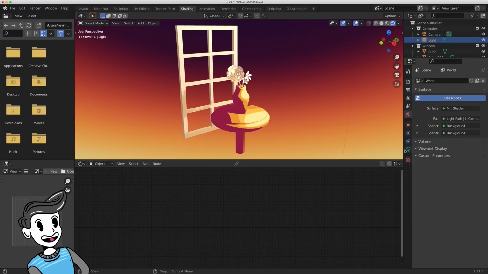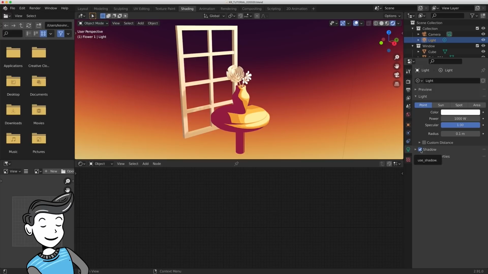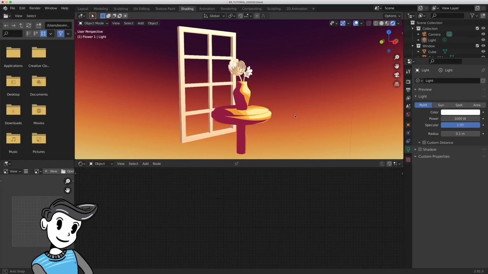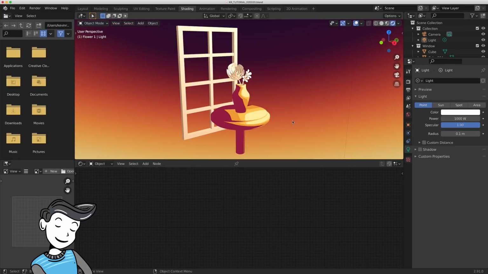However, with the light selected, or any lights that you add, just make sure to uncheck shadows in the Object Data Properties panel. This will prevent some unwanted color shading. Also, this current light is at 1000 watts.